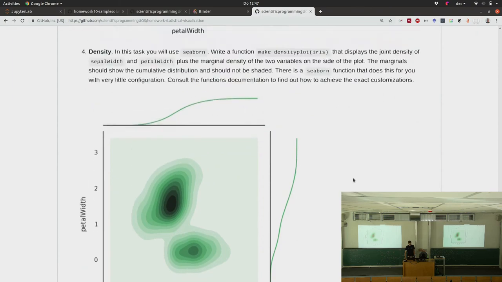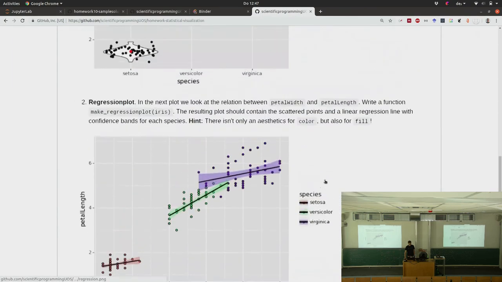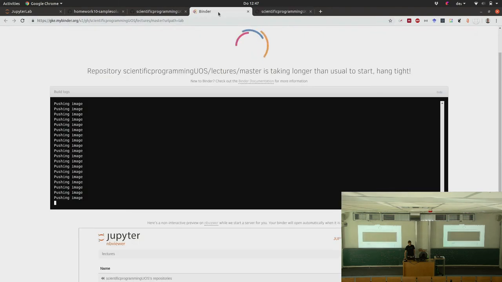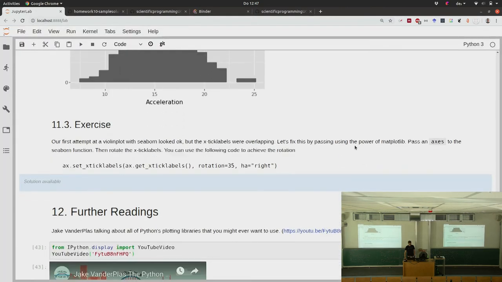Okay, with this, I would say you can get started now if you want to. I'll be here to help, and maybe once Binder has finished, we can also take a look. Oh, it's pushing the image, so there might soon be something. We can also take a look at the final interactive exercise from the lecture.